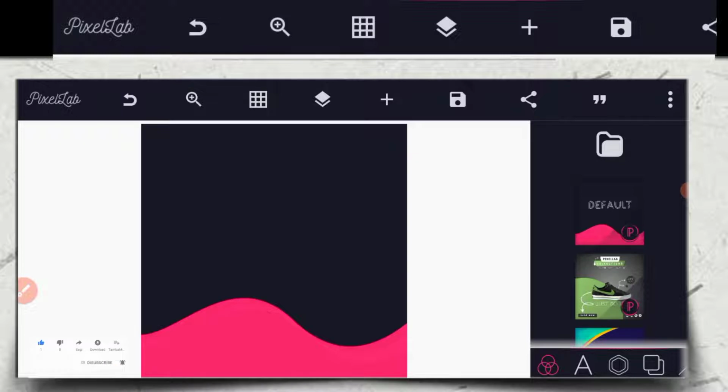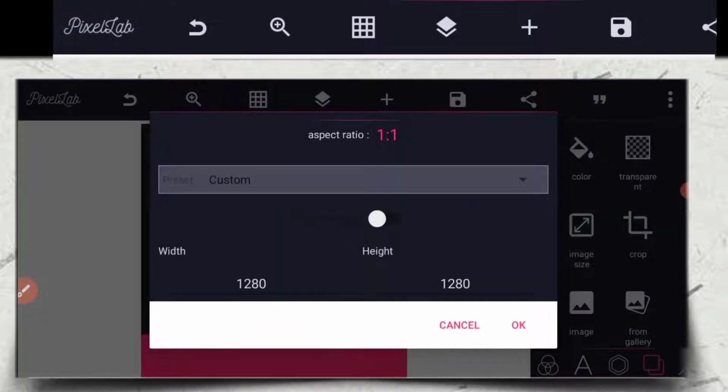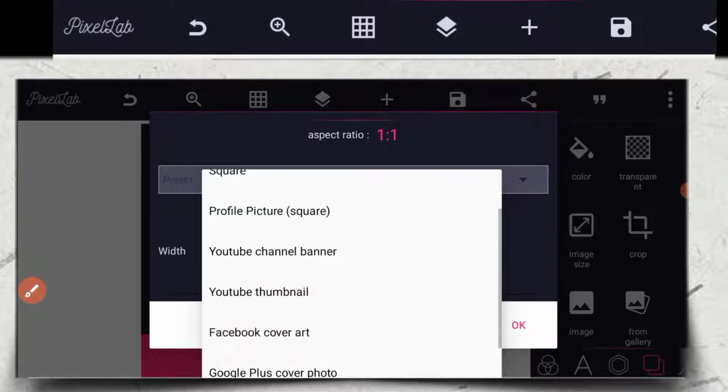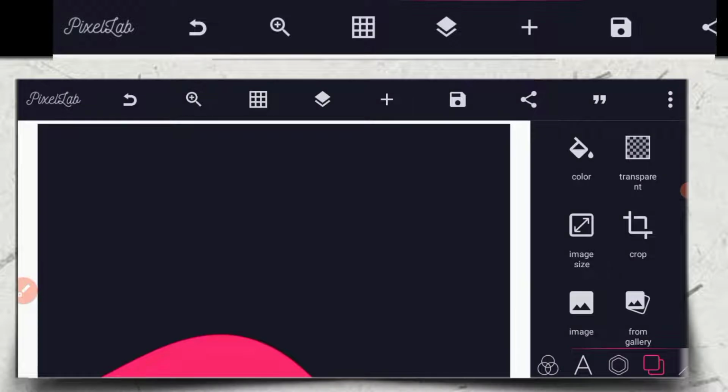The first thing we have to do right now is to click here, where you are seeing the pink color, then go to your image size and change it. Click on this place. After you click on it, just click on YouTube channel bar or YouTube thumbnail. Anyone will do, so I'm clicking on YouTube channel bar. Good, so this is it.